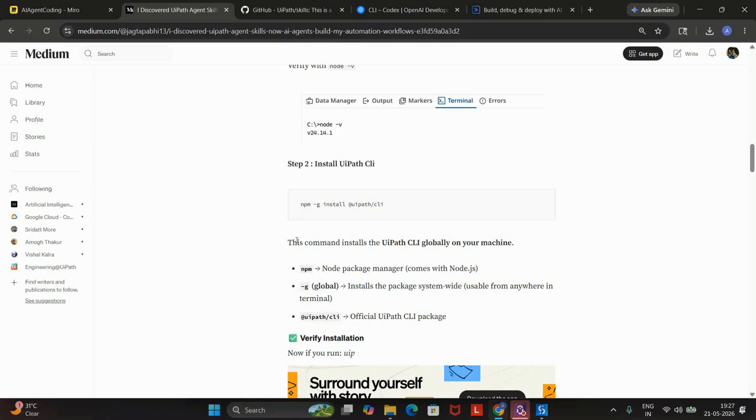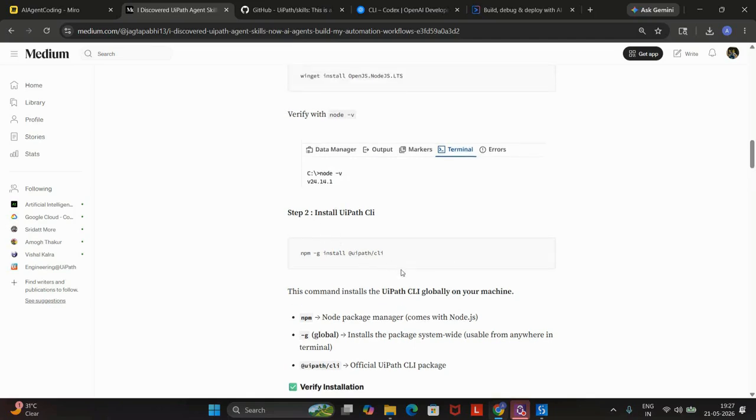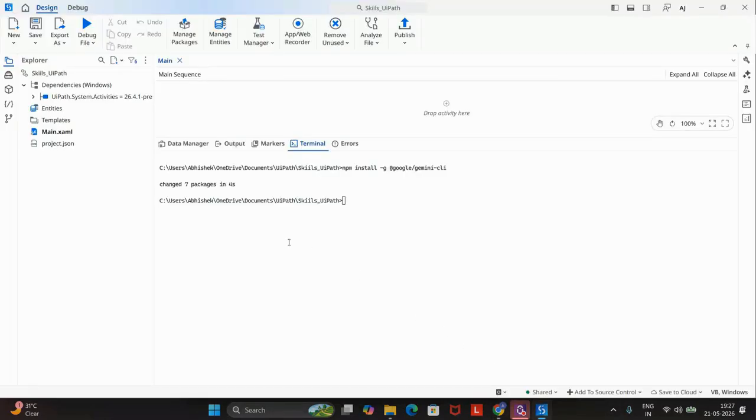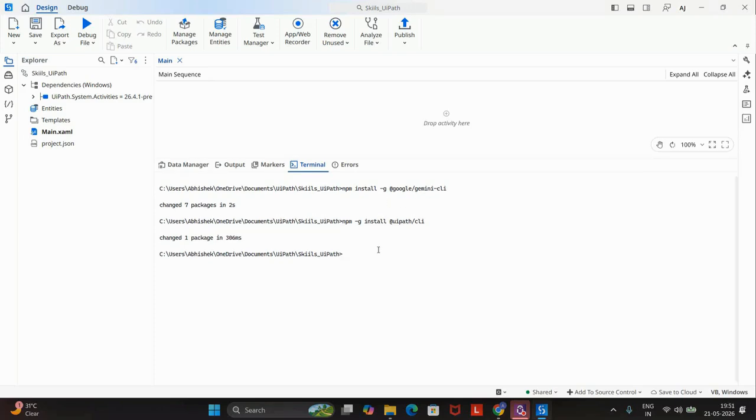After that, now the Gemini CLI is installed, you should have your UiPath CLI also installed. So for that, there is this command that you need to copy, npm install UiPath CLI. I'll copy that. I'll paste it over here and hit enter. Okay, so it is also installed for me. Now both Gemini CLI and UiPath CLI are installed.